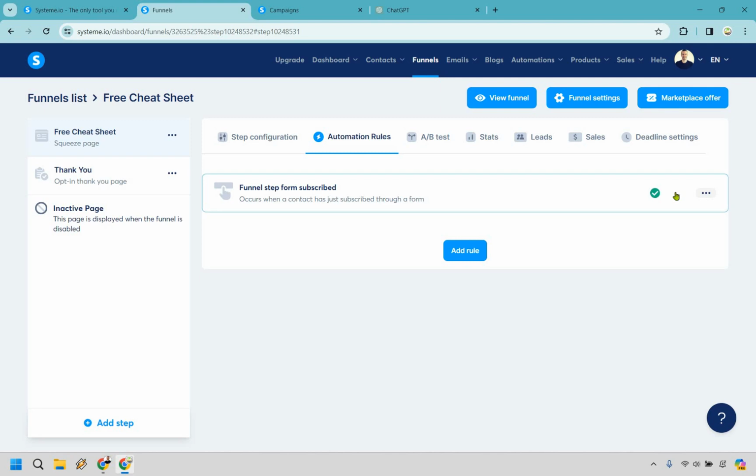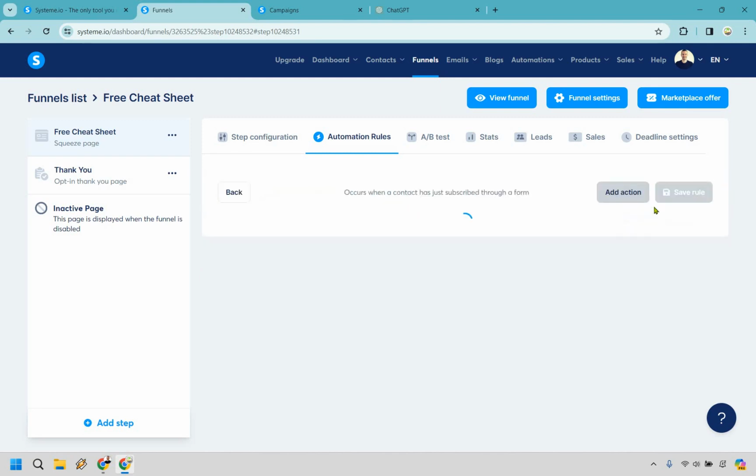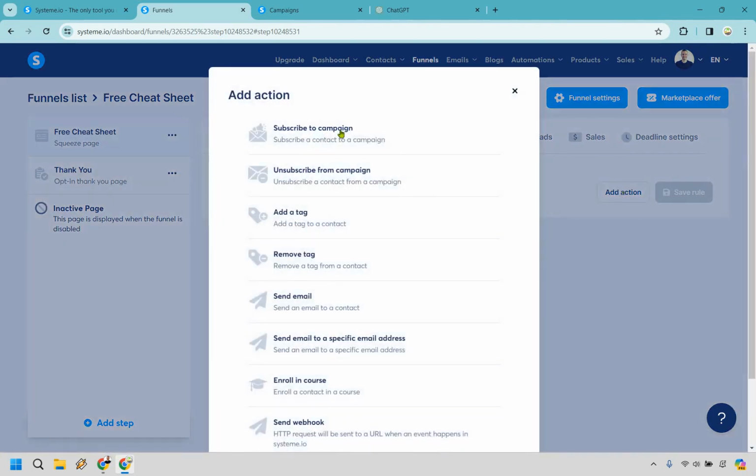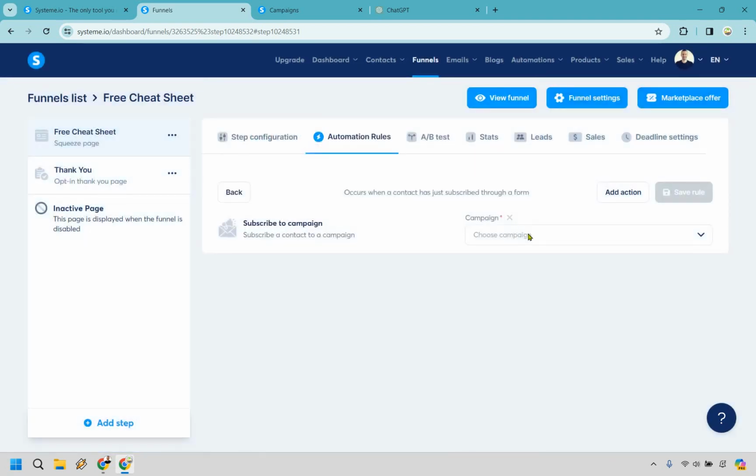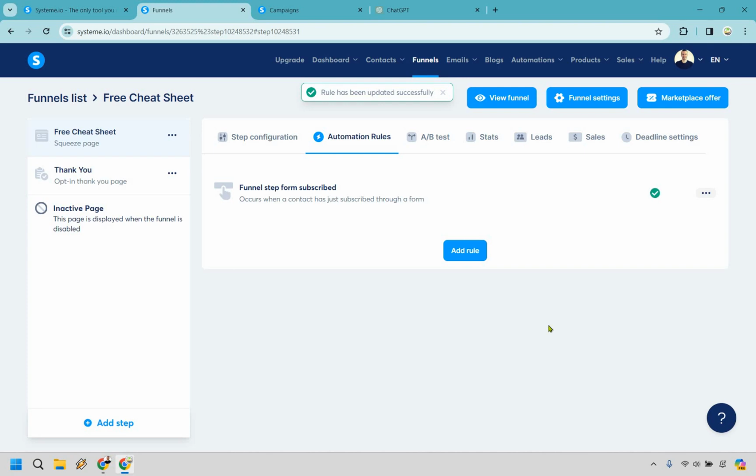Now what we want to do is hover over here and do edit automation rule. So it occurs when a contact has just subscribed through a form. Let's do add action, and we do subscribe to campaign. This is the campaign we created called email campaign, right? Let's choose that campaign. It's the one that we just created. Whatever you saved it as is going to be there, and do save rule. And just like that, we are now good to go.